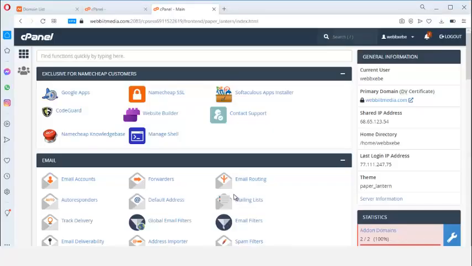So, all right, guys, here is my cPanel open, right? I want to use a particular plugin from WordPress. I want to move the site right now to another domain, right?